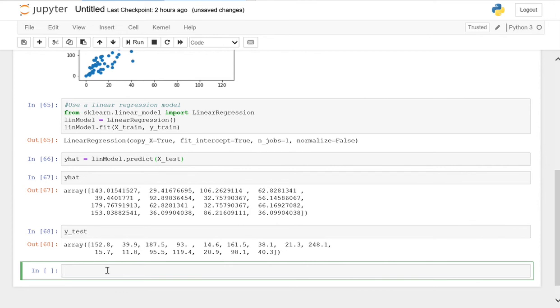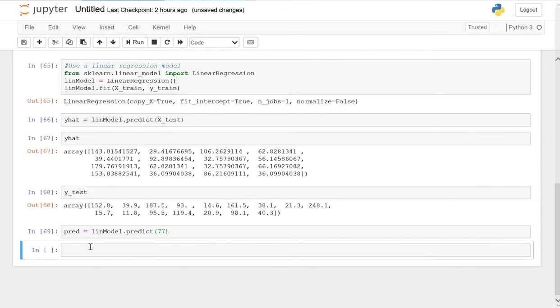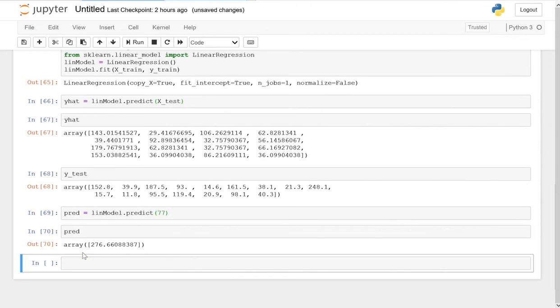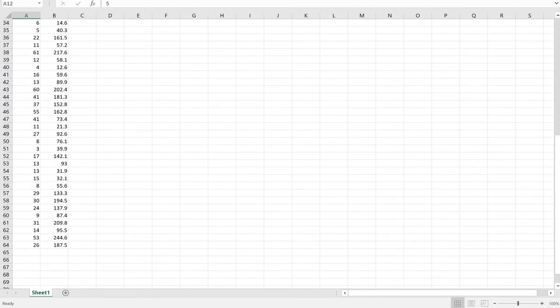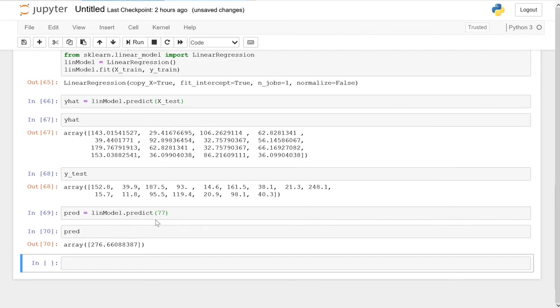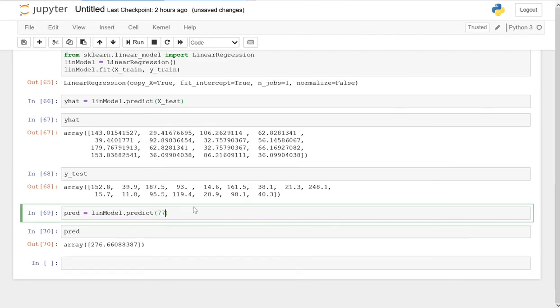For example, you can say pred equals lin model dot predict. Now give it any number that you want. How many claims do you want? 77 claims. Boom. And now you say pred. 276 for 77 claims, which kind of makes sense, because if you look at a number that's close to 77, let's say, for example, here you have 60, it was 204, so 276 would make sense for 77. That's pretty cool. I mean, as a first machine learning model, I think that's great, and that's something we can really start with.